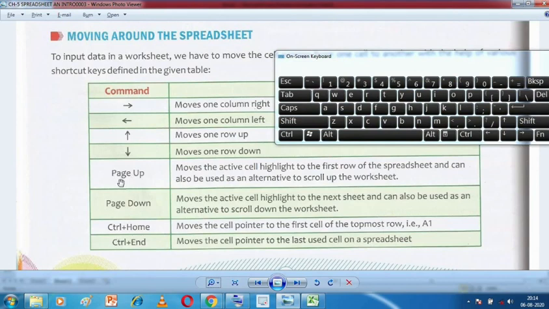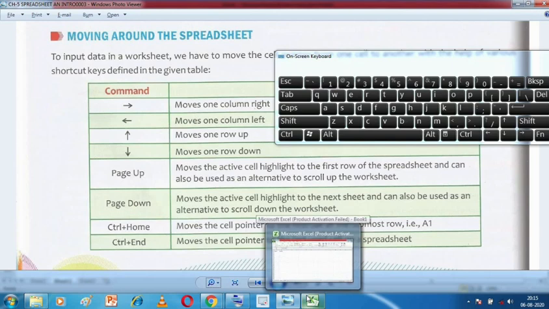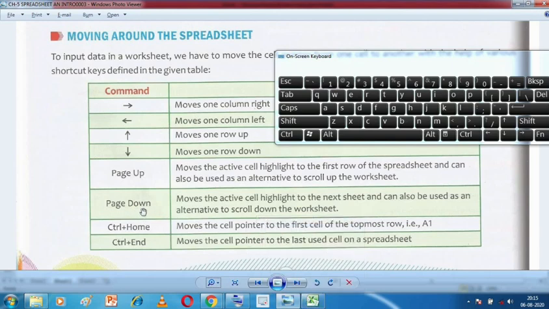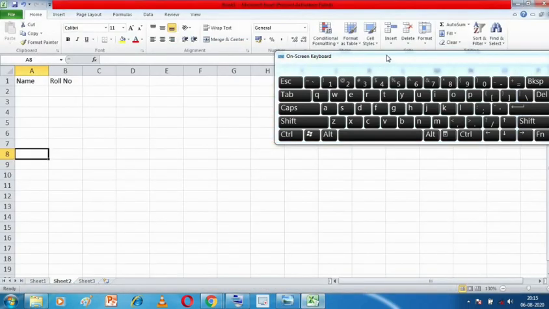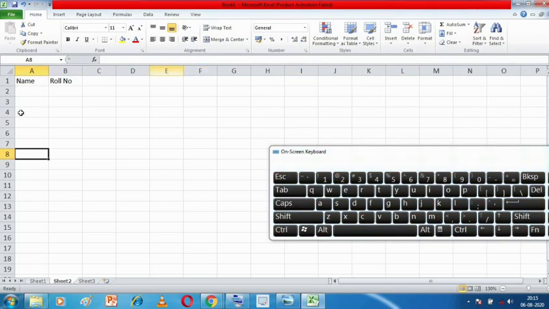So the next 2 shortcut keys are page up and page down. Now see, as their name suggests, page up is going to take us one page up, and page down is going to take us one page down. Okay, the entire page. Now we are not talking about a single cell or a single row or a single column. We are talking about the entire page.